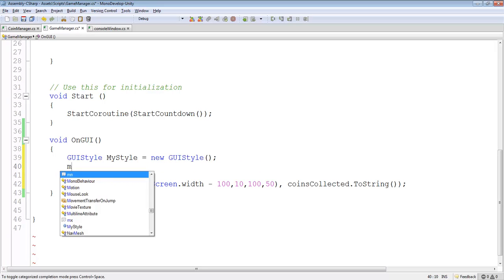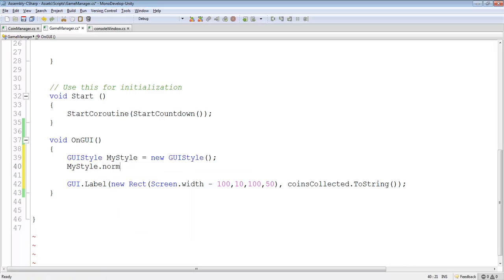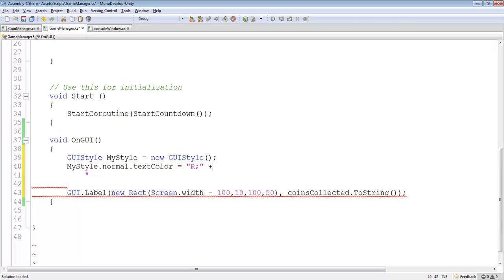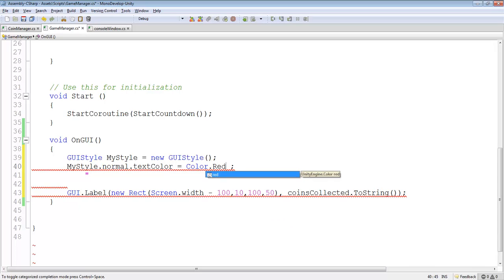So let's take a look at something. So we can say myStyle dot, and it tells us this is going to give us all this cool stuff. Dot, we're going to say normal. So we're just saying that the normal text color is equal to red. Actually, you know what? It's color.red. Sorry. You can see there's all these other colors in here. I'm just going to do red because it'll stand out better against the background.